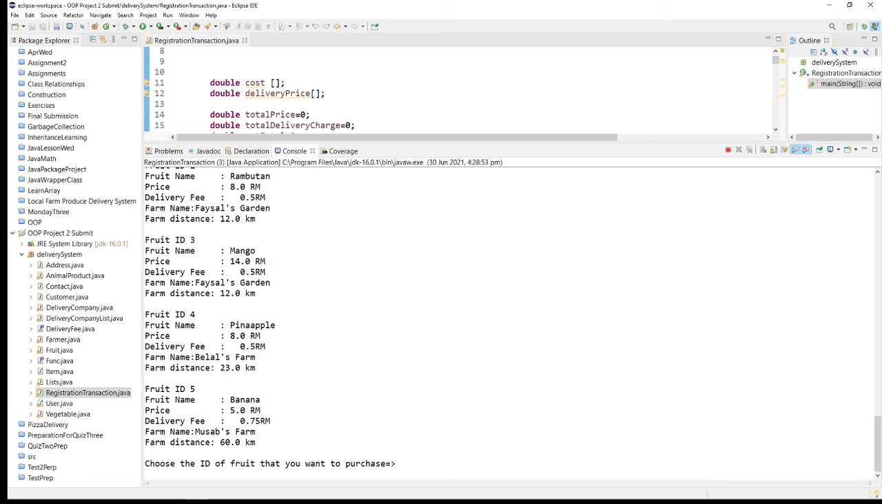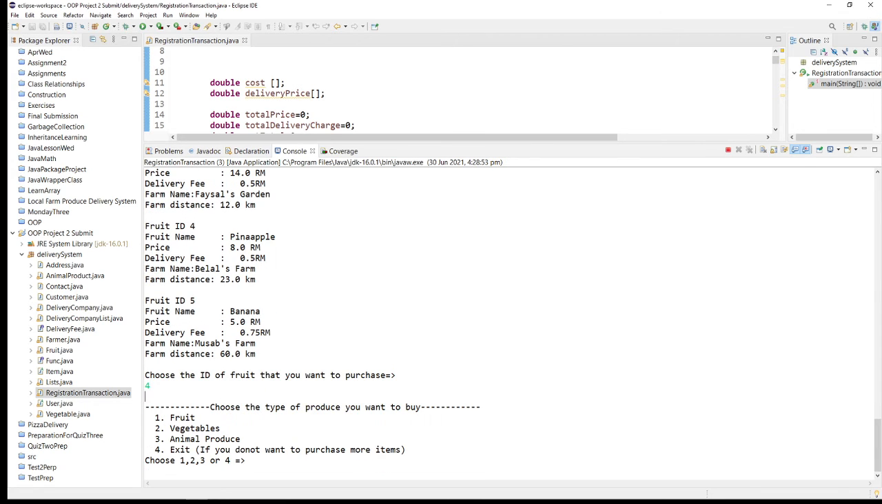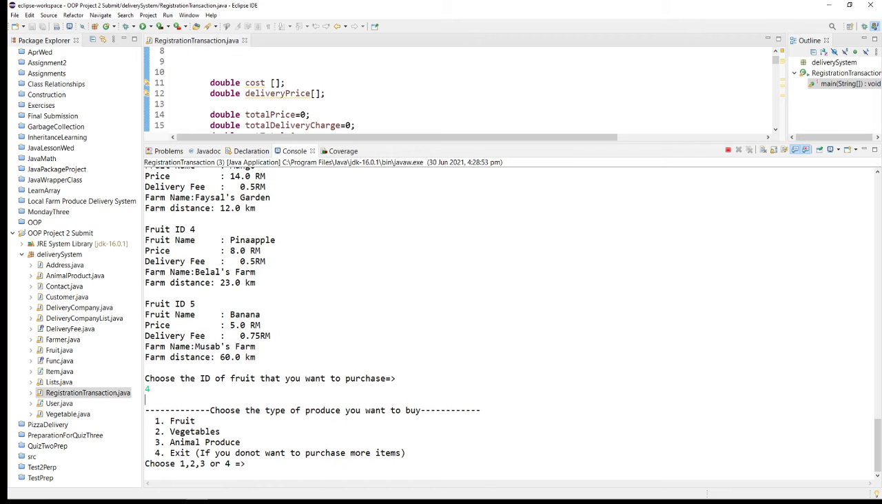For example, the customer wants to buy pineapple. So he just needs to input the ID for this fruit. So for example, pineapple, let's take the 4. And then it shows that if the customer wants to buy more, for example, that now the customer wants to buy vegetables as well, for vegetable, the number is 2. So the customer needs to input 2 here.